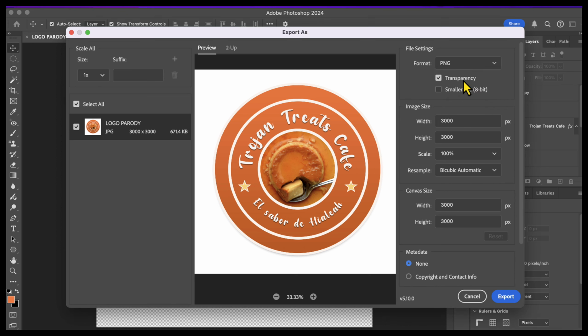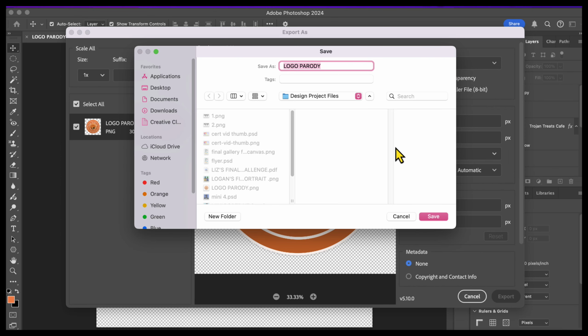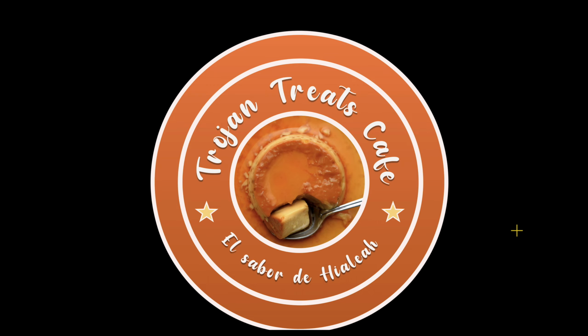So I'm going to leave the format as PNG, and I'm going to click Export and save it to my desktop for now. And this is what my final design looks like.